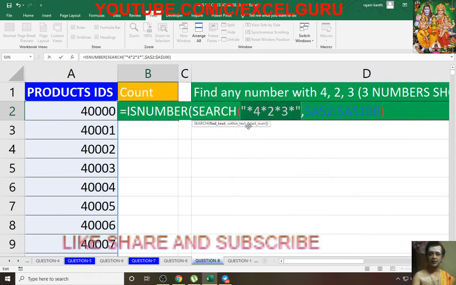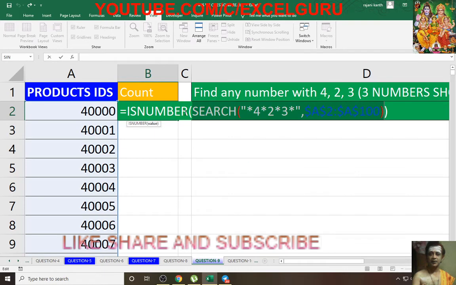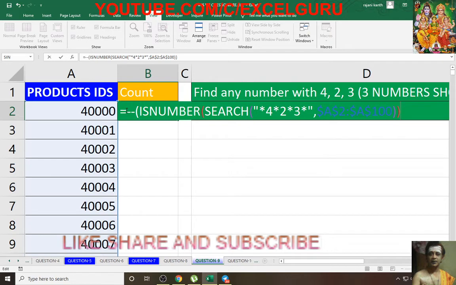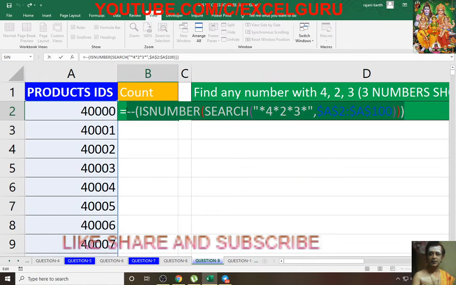Find text. Within text array part. What I'll do. Value F9. It has to come, guys. I don't know why it's not coming. I'm unable to understand. I'll make it like this. Let's see if it will work or not. F9, all are zeros. What's wrong again here?